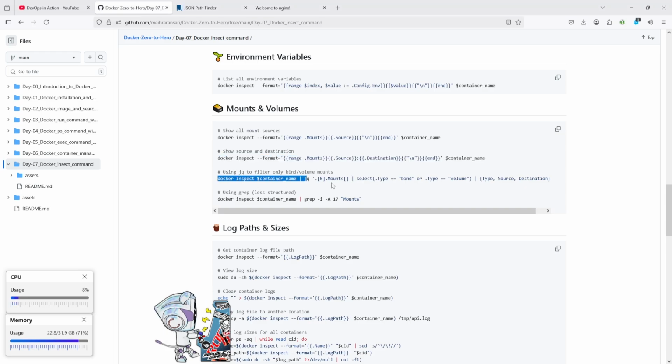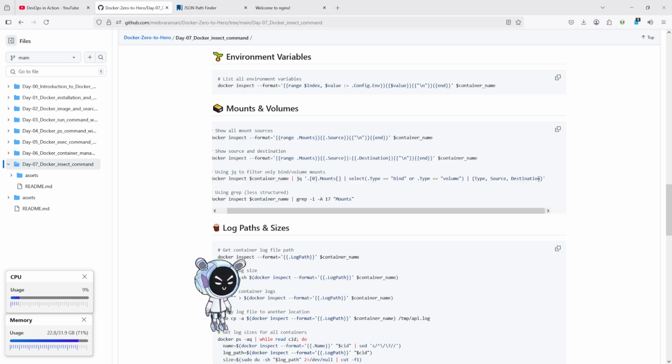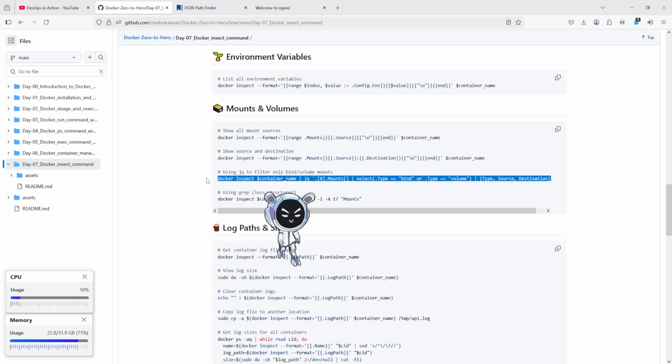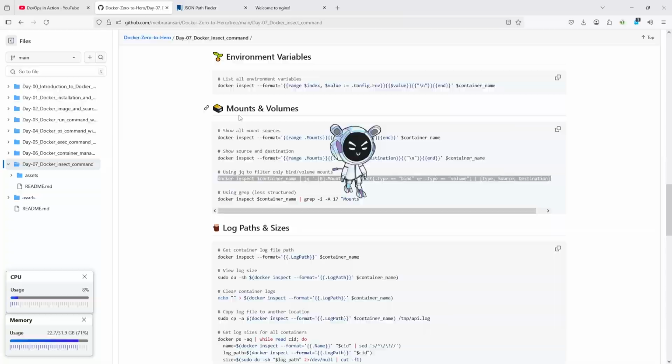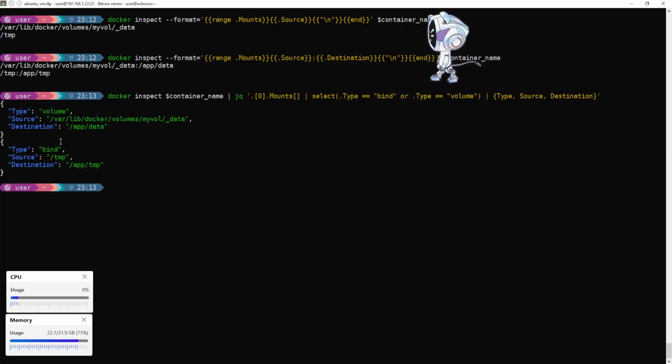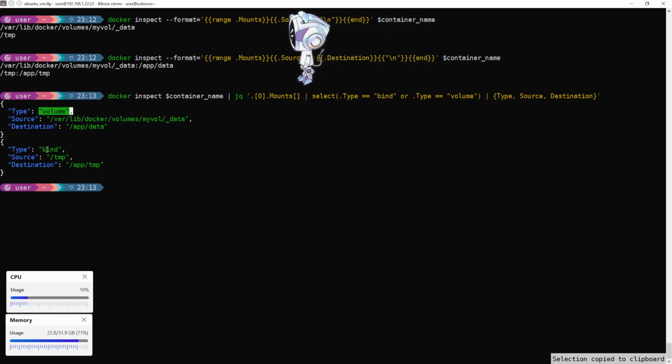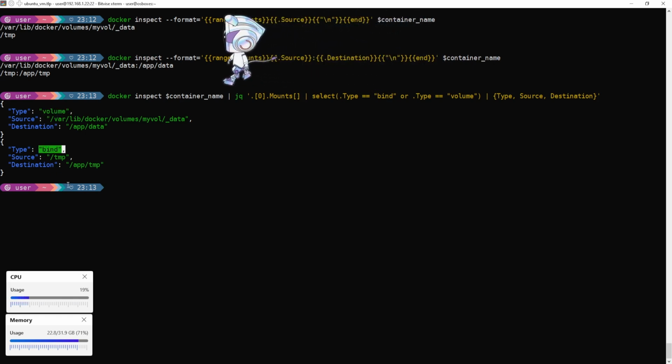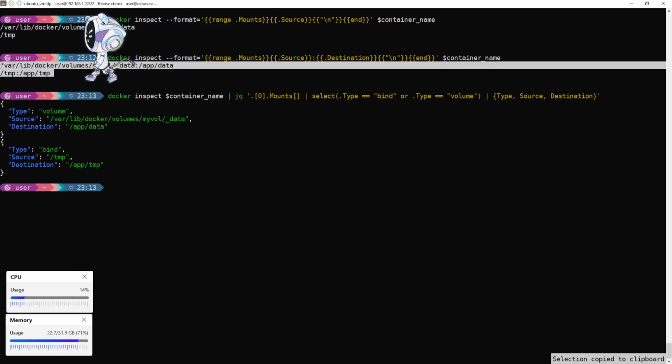Again, you can use this, you can use the filter to show bind or volume mounts only. This is the best thing to find out the type. This is the type volume and this is the type bind. And here you cannot find which kinds are available, but here you can find the types as well.